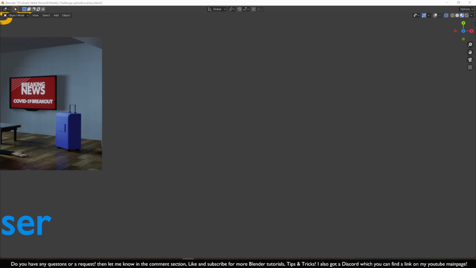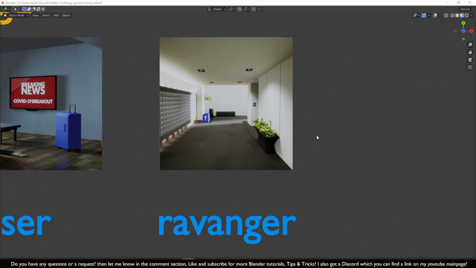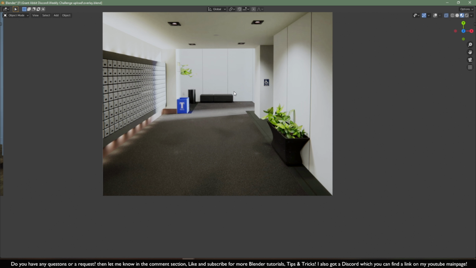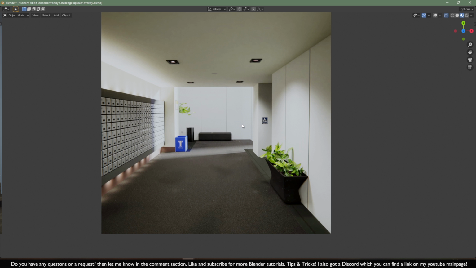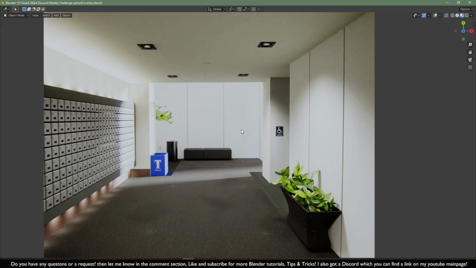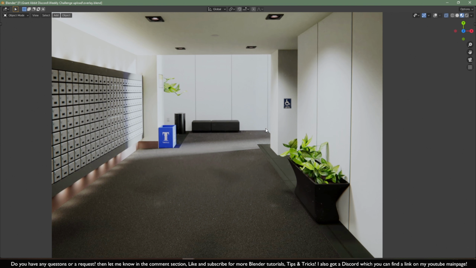Entry number 6 is of Ravager. Ravager made a little bit unusual picture here of, it looks like a hallway of an apartment complex, which is, you know, I wouldn't say not fun to look at, but it's a little bit unusual to look at. Just take a picture of a random apartment building. I do have to say you have done a lot in this picture to make it look realistic. Some points I would say the realism is very nice. At other points I would say there's something wrong with it.